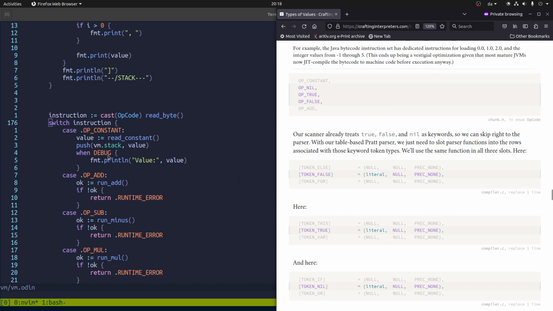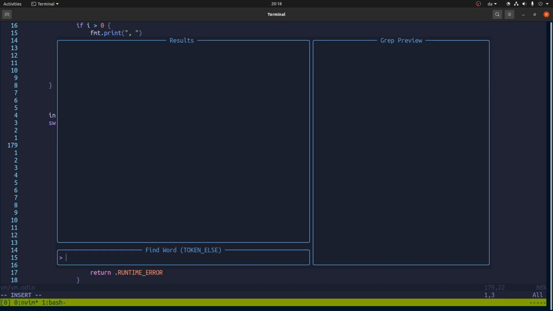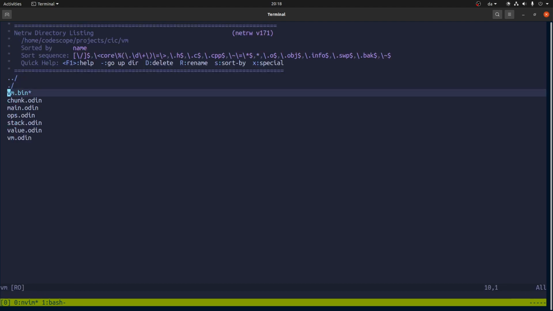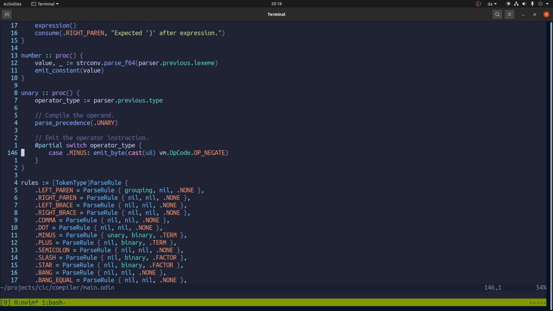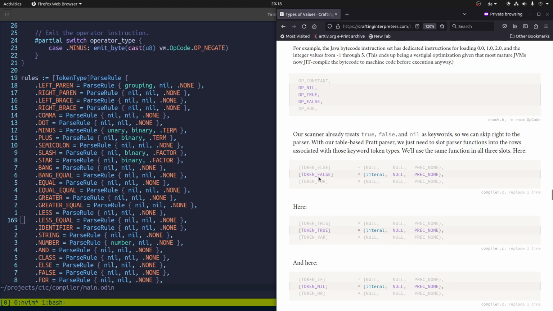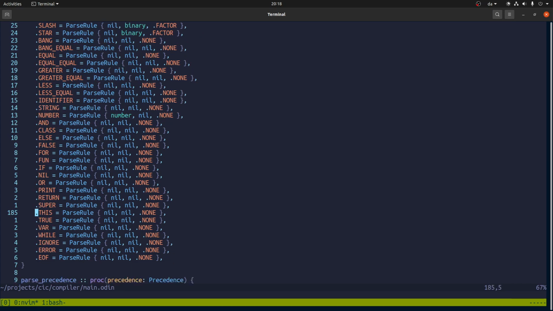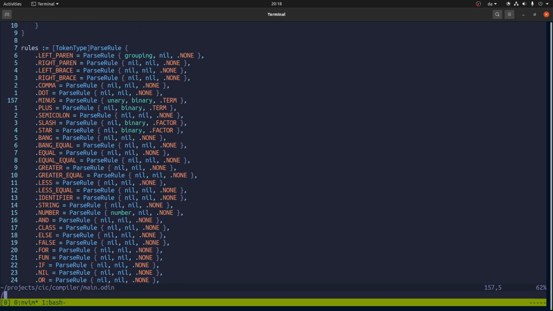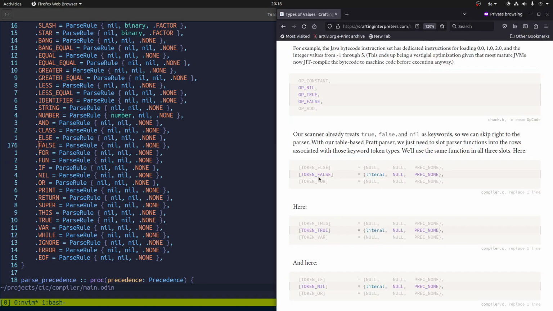But let's try to follow along with the book instead, and first what we're going to do is add some stuff to the parser, which apparently we don't have set up in exactly the same way. Let me see here. Right, so I guess it's here in the rules. Yes, so let's add it in the same place. We already have false for some reason. Do we have true? And we also have nil.